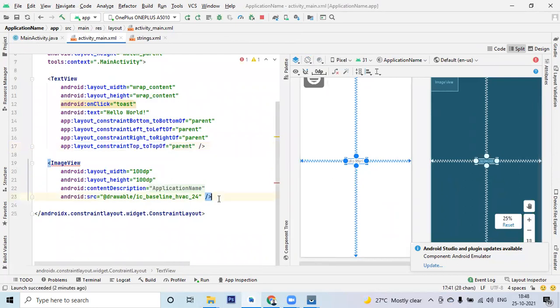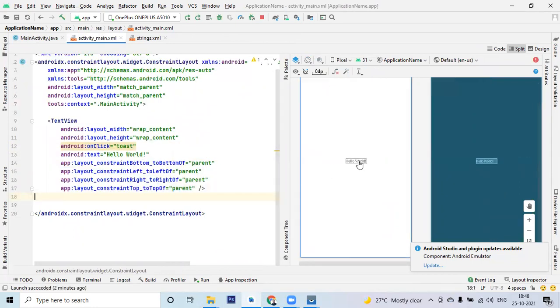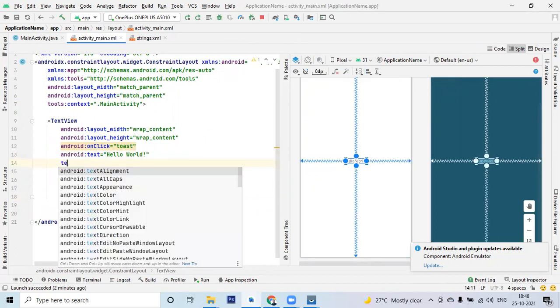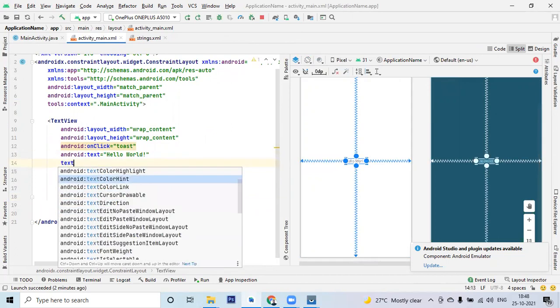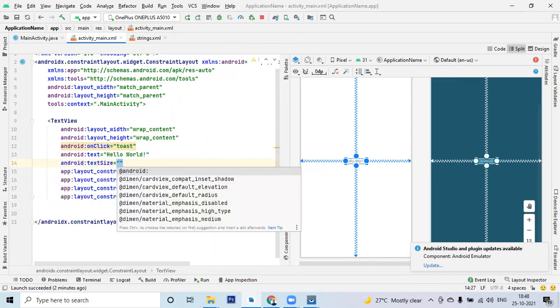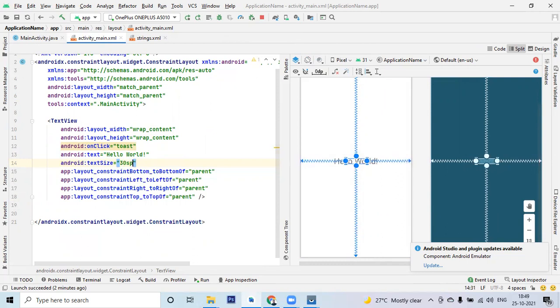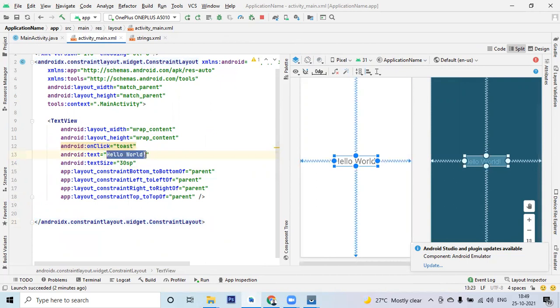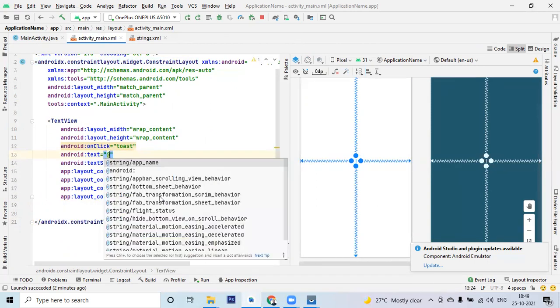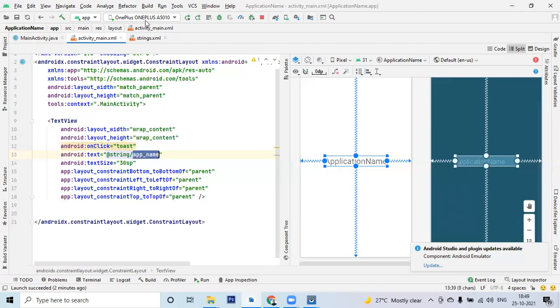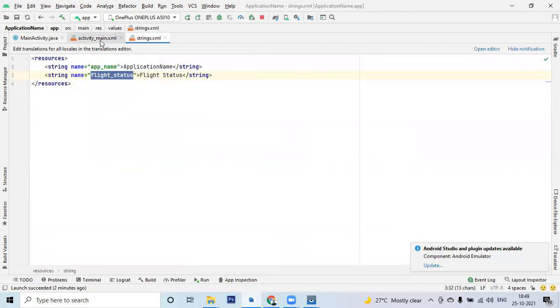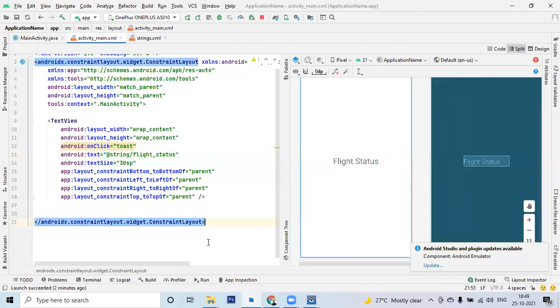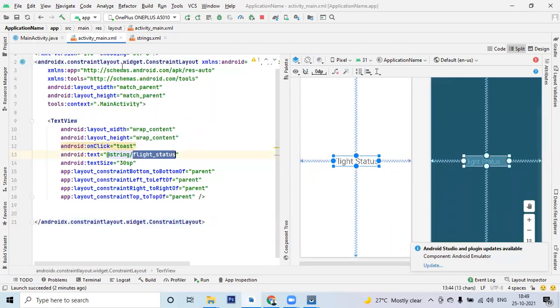We have hello world here, and I will increase the size so that it can be visible. We have hello world here and now I am accessing the string with @string. What is the string ID? flight status. Like this, you need to access your string from XML. Got it, right?